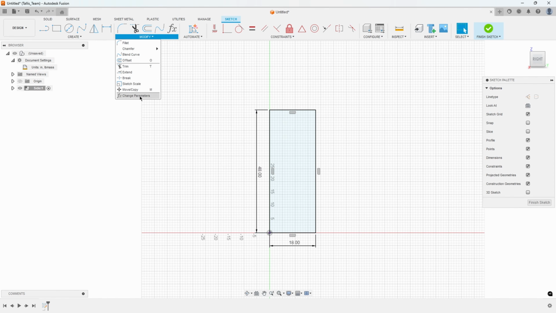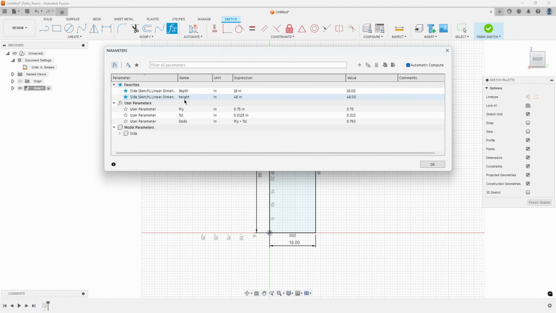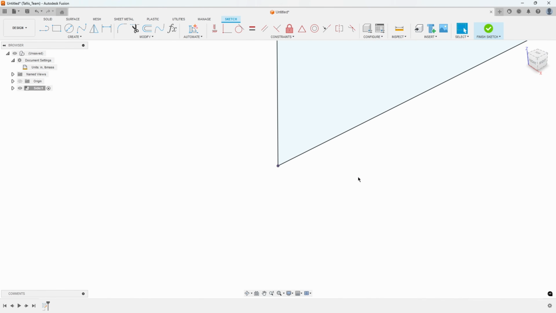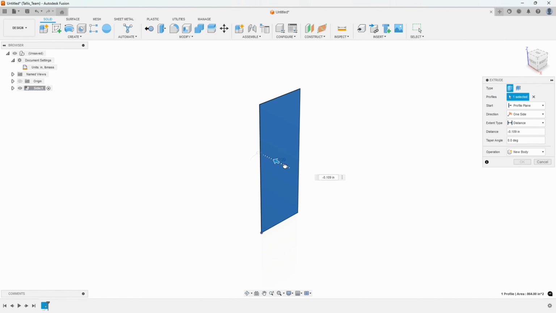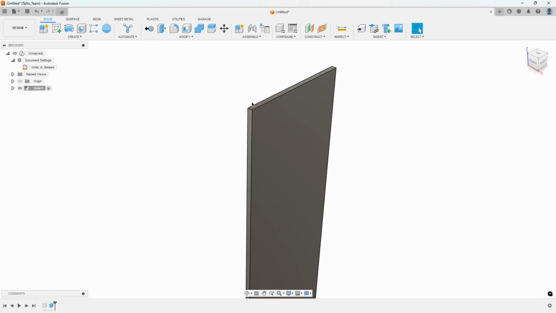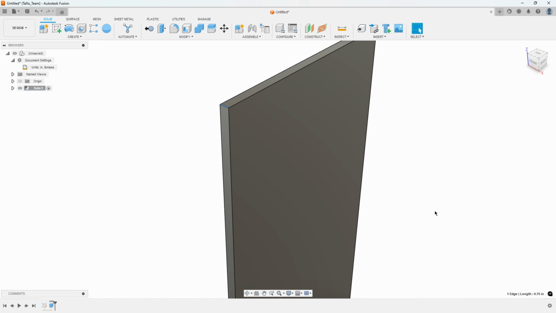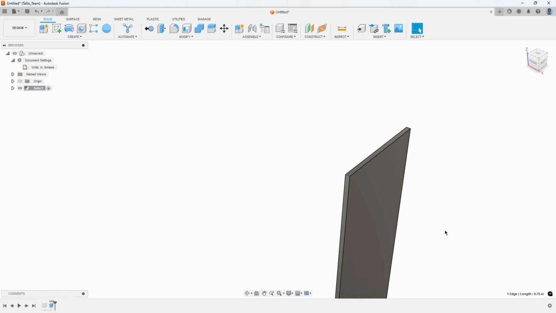If I come in here and say change parameters, you can see that it created these parameters as I was designing. I didn't have to do it beforehand like I did with these other ones. Okay, so I'll finish my sketch and extrude this. Now how far? I can see it's going in the negative direction, so I'm going to say minus ply. I just start typing P for ply, and that is the exact thickness of the plywood. If I click on this edge right here, we can see that's the length of 0.75.